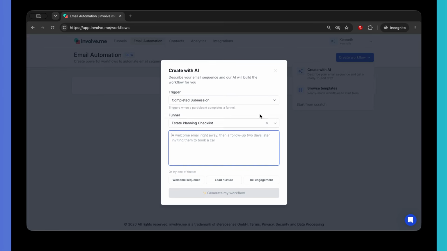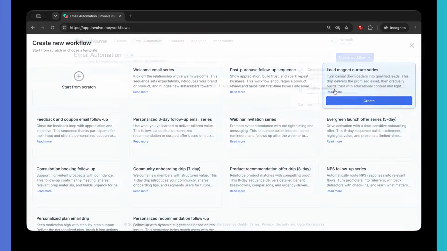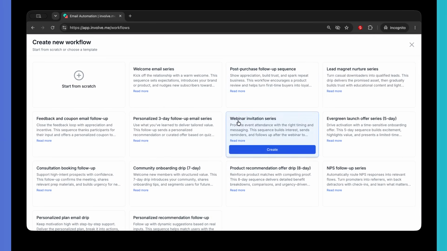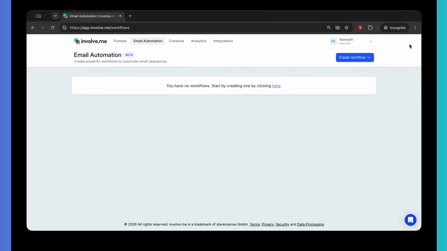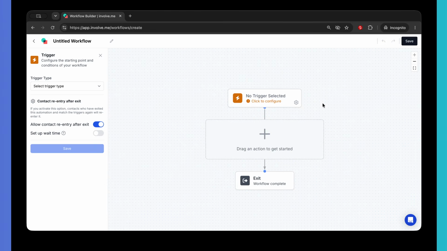We can create a workflow with AI by simply describing the email sequence we want, choose from one of the available templates to get started faster, or build the entire workflow ourselves from scratch. For this example, though, we'll choose Start from Scratch, so we can build each step ourselves and see exactly how the automation works. And now we're inside the Workflow Builder, where we can start by setting up the trigger.